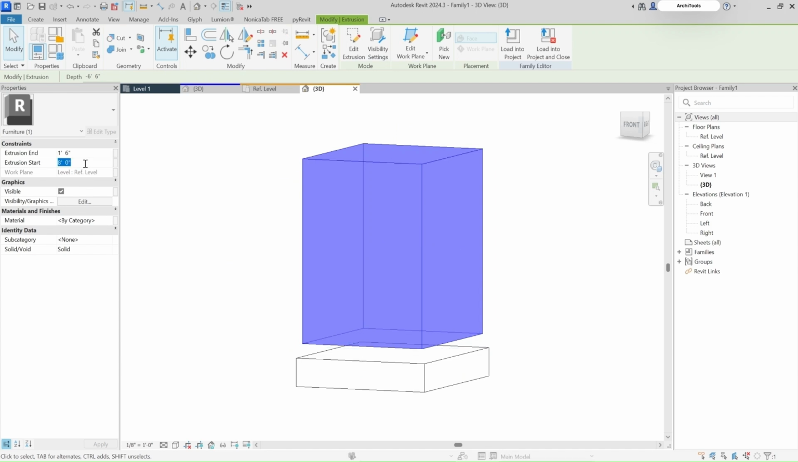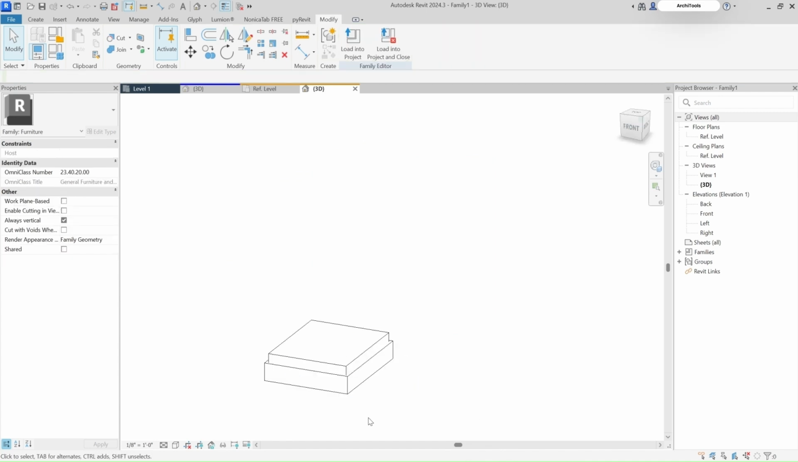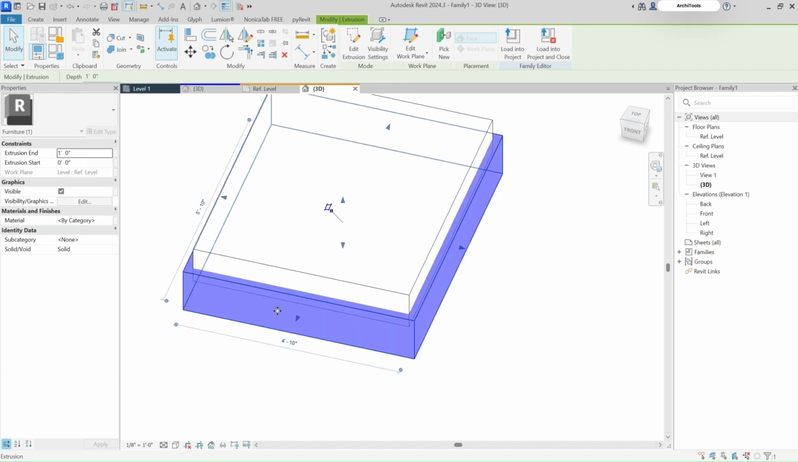Okay, I have typed it as 8 feet. It should be 8 inches. So this is the basic blocking that has been made. We need to work out on that a little bit.